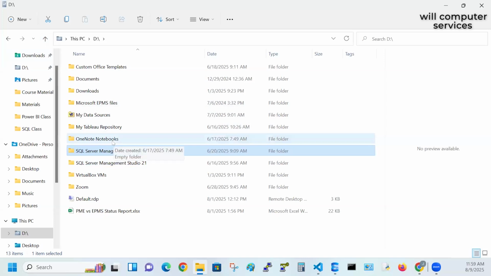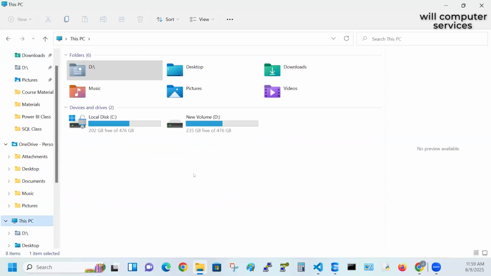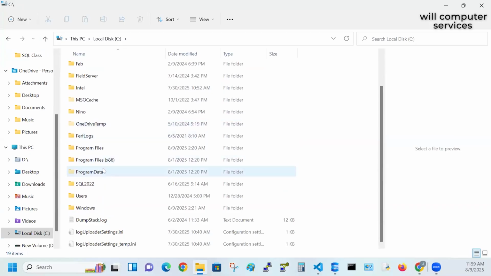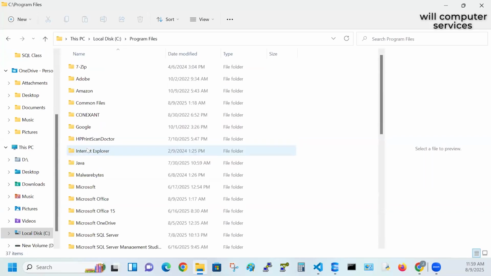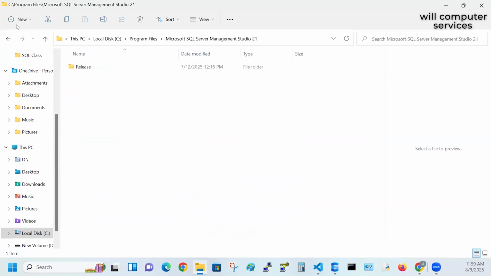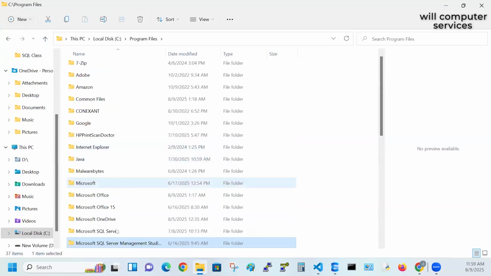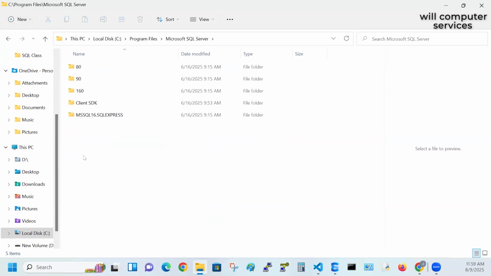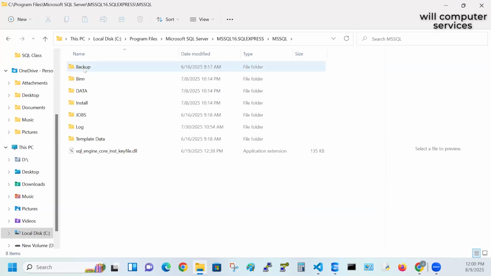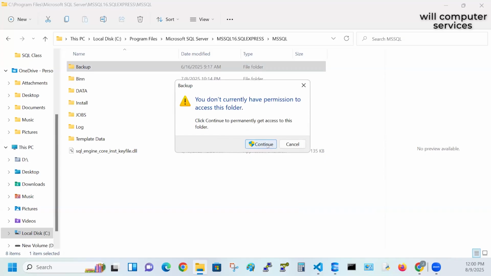Click on This PC. Click on C, local C. Scroll, click on Program Files. Click on Microsoft SQL Server. No, not this one. First one. Click on MSSQL16, the last one. Click on MSSQL, backup, continue.